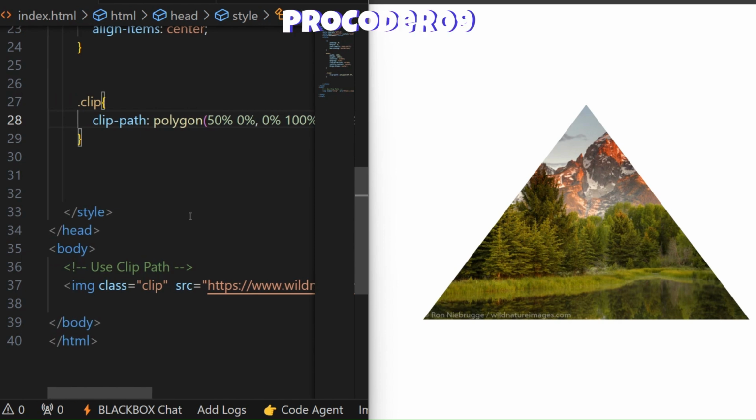So these are the top tips that take you from beginner to pro level.